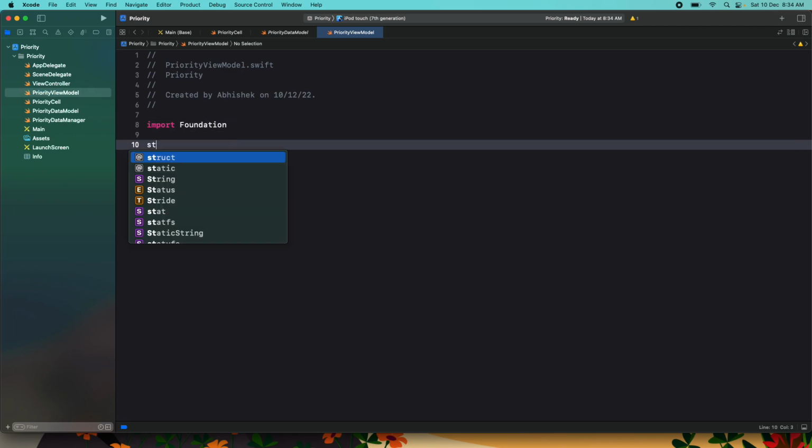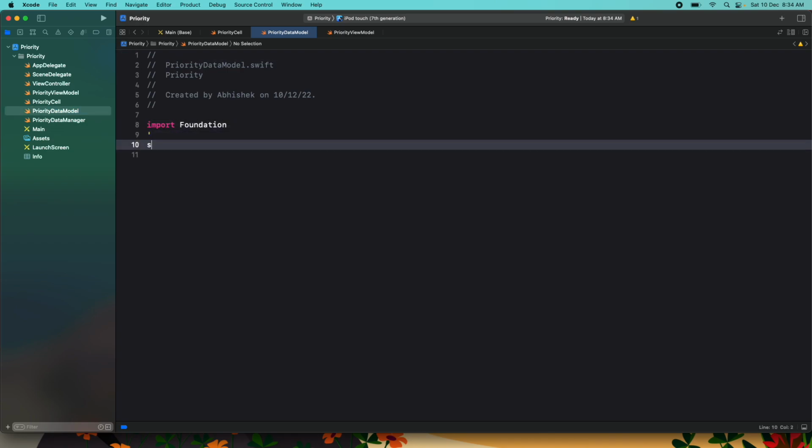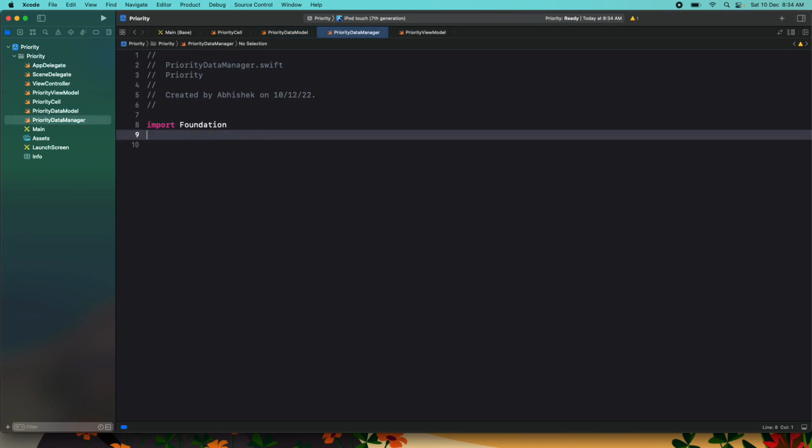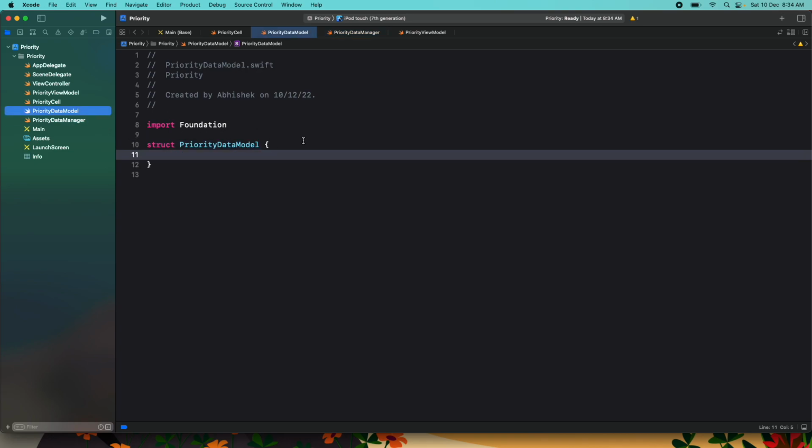We'll just create a couple of structures. Priority view model, and then this one is fine. We'll create struct priority data model, and then struct priority data manager. Fine. So now first the model.